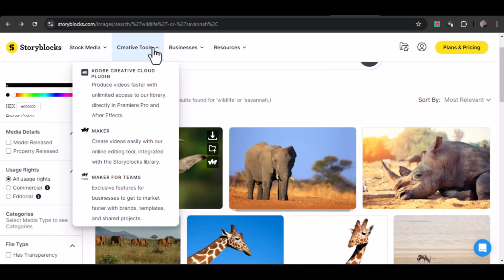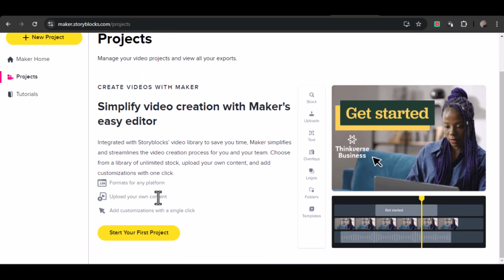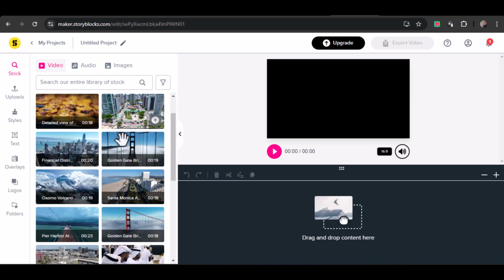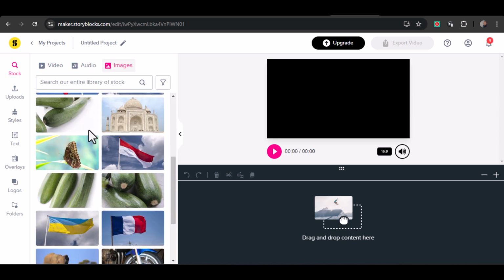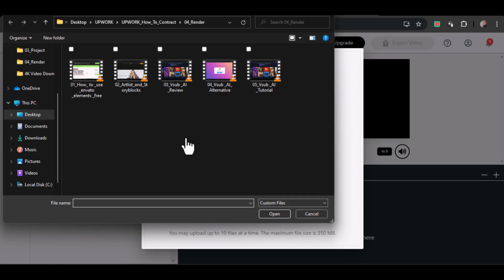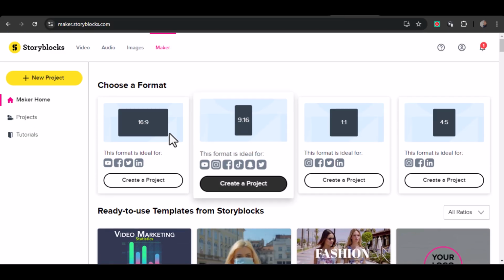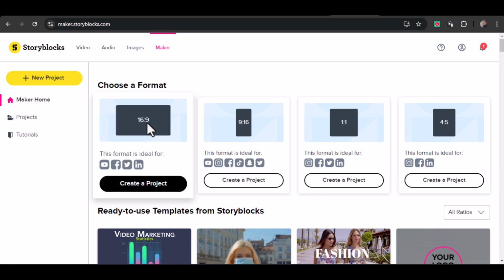Now let's take a look at Storyblocks Maker, their easy-to-use video editor. You don't need any advanced editing skills to create professional quality videos. You can access all the Storyblocks footage, audio, and images directly from the editor, or even upload your own. Choose a ready-to-use template or start from scratch by selecting your aspect ratio.